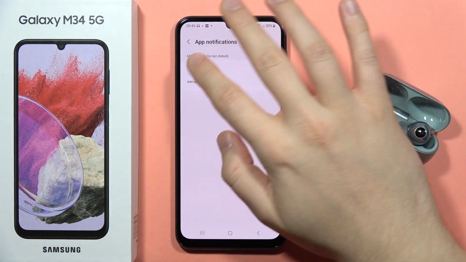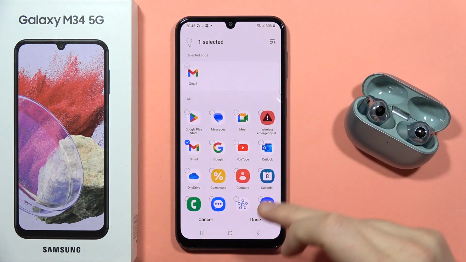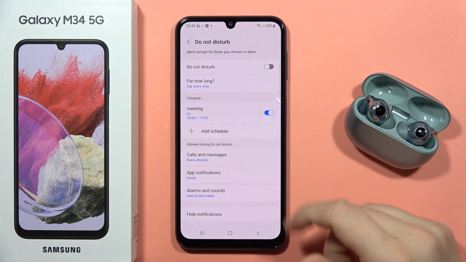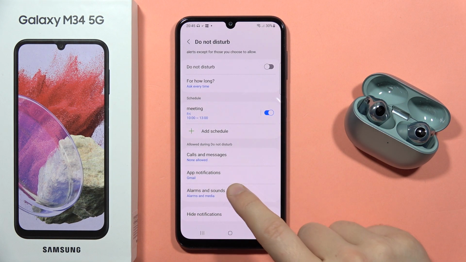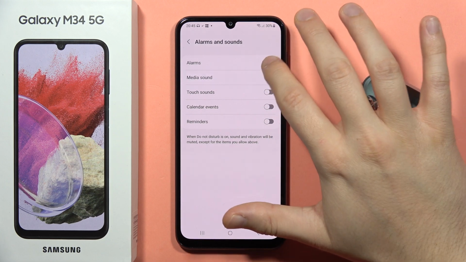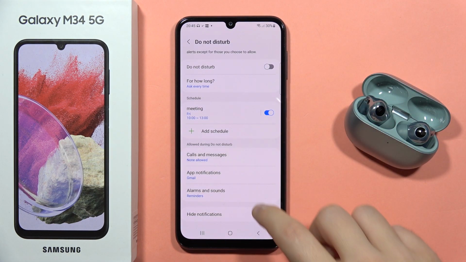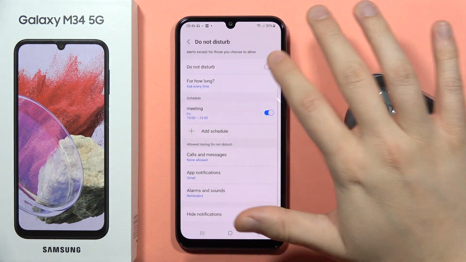If you still want to receive notifications, like for example for your Gmail, you can add it and click done. You will have the information right here, and the same for the alarms and sounds. So for example, if you want to get still the reminders, you can click here, and that's basically it. And that's how it looks. Now you can just turn it on and use it.